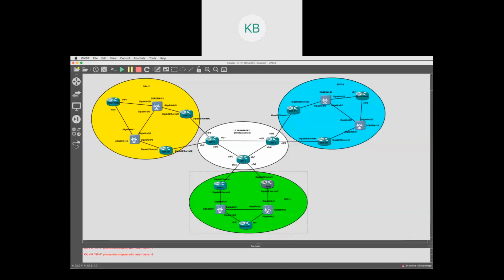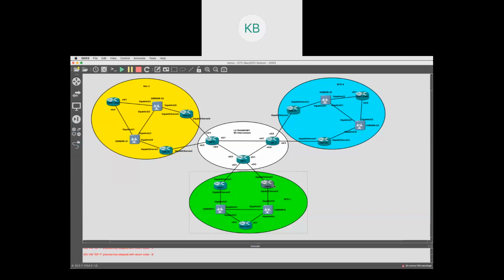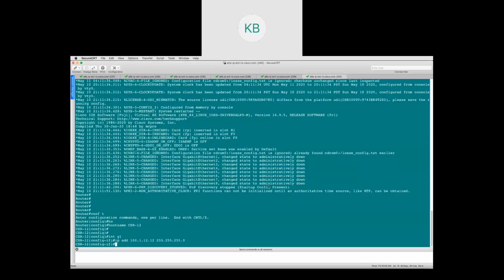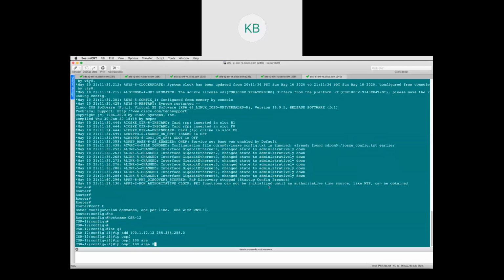I will go to interface gigabit 1. I need to give an IP address, and this IP address is basically going to be 100.1.12.12. I'm running OSPF 100 for this process, which is connecting the DC with the edge devices.